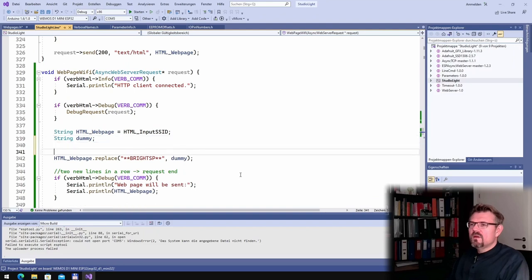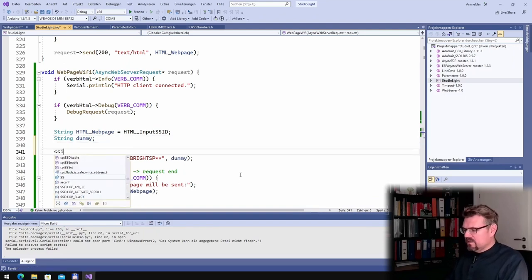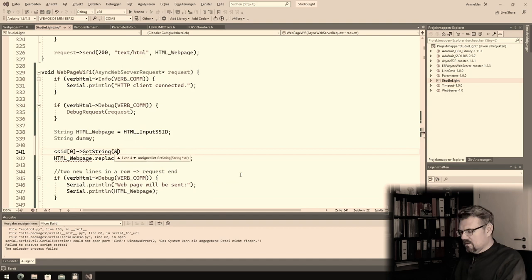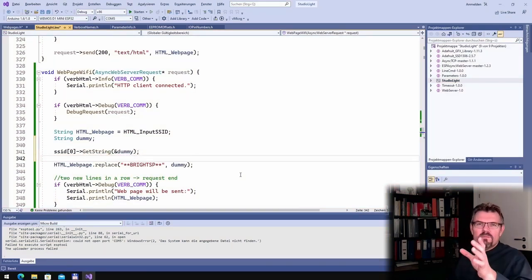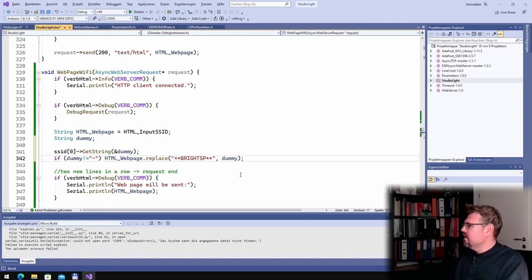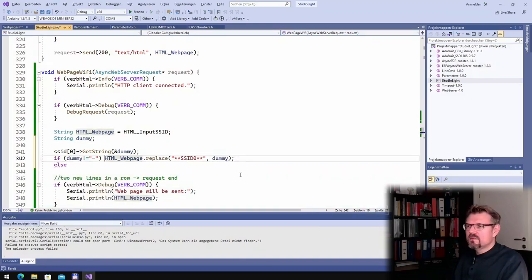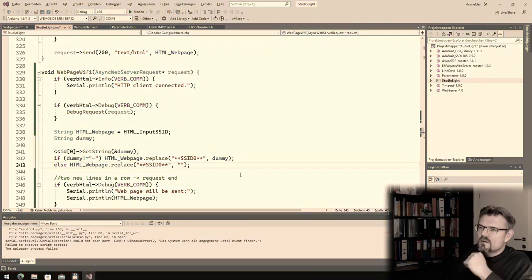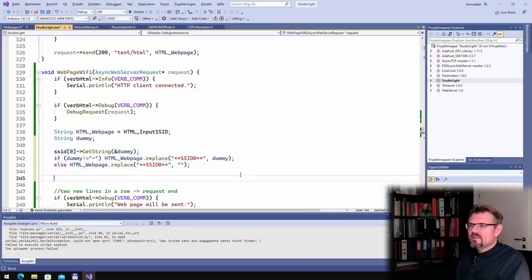So I need the dummy string. Then I will say SSID 0 dot get string to dummy. There might be a minus inside. Minus means no. So if dummy is not equal to minus, then we will call HTML replace star SSID 0 with dummy. Else, we replace it with nothing. Like that. Okay. Now we should have exchanged this SSID.